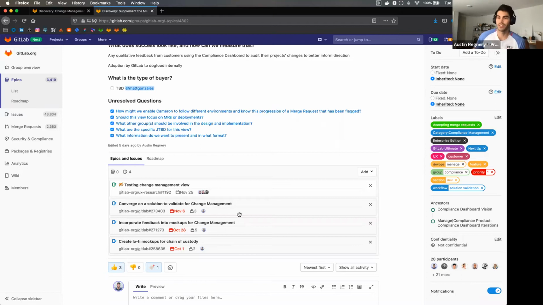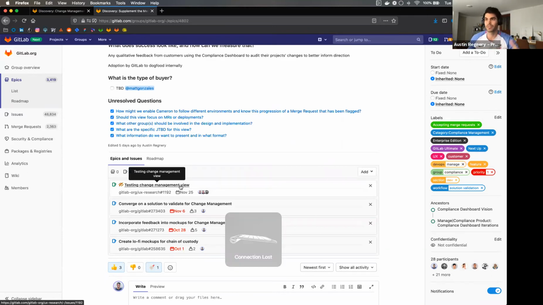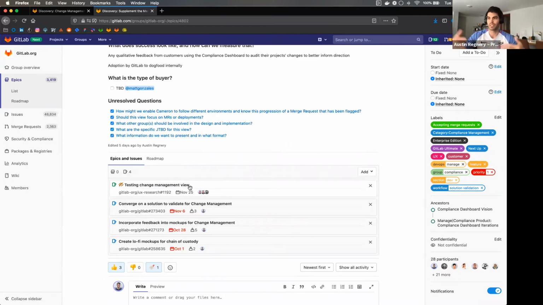And now what's currently open is an issue to go conduct some user research for solution validation. Now that issue might create another one that'll be followed on in like iteration 13 potentially. But for now, as far as I know, that's the next step. And so this epic will help represent some of those iterations over time.